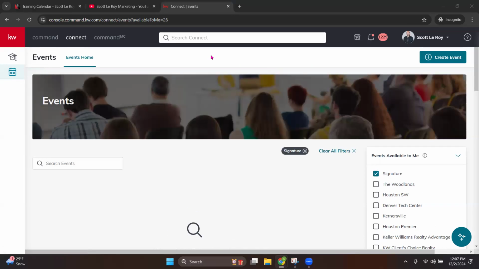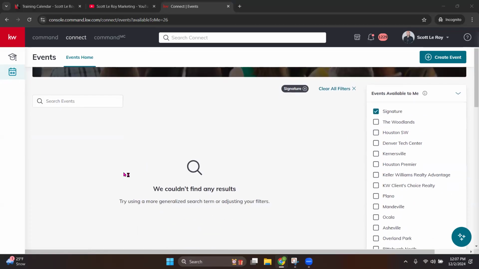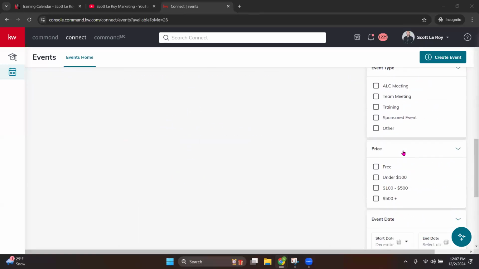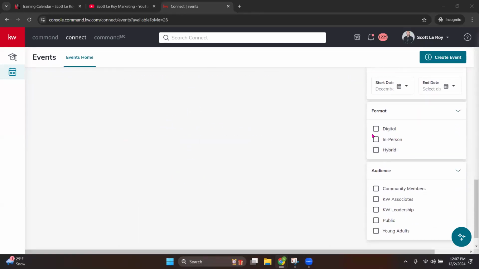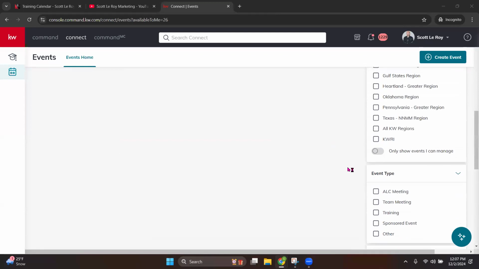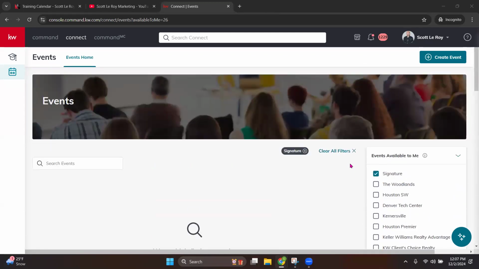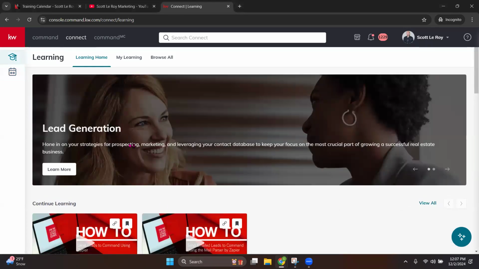But you should have the events tab as well. This will allow you to find local training, whether it's in person or virtual. It kind of gives you the option. But this will allow you to just find additional trainings. Again, whether they're local or not, you can search for them. But that's your Connect tab. Again, just another place to come for learning, training, resources, all of that good stuff.